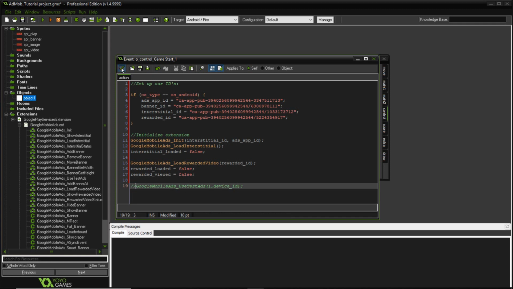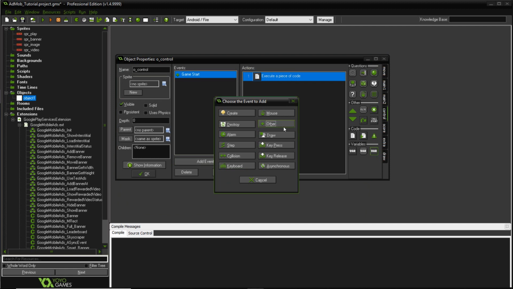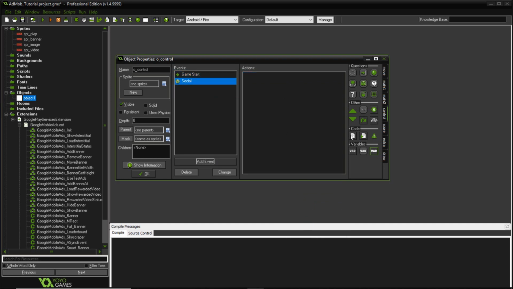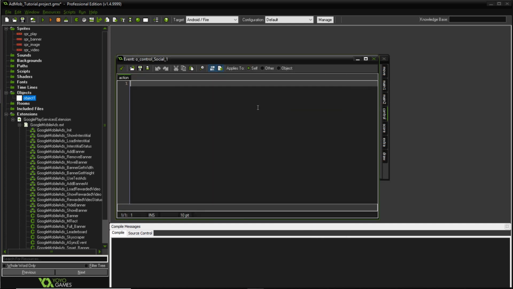Okay. And then we're going to go to the async event. So we set up everything in the start event. Then we're going to get a social async event when things start loading. So we're going to use this. Basically, we're going to check for async load. This is a DS map.